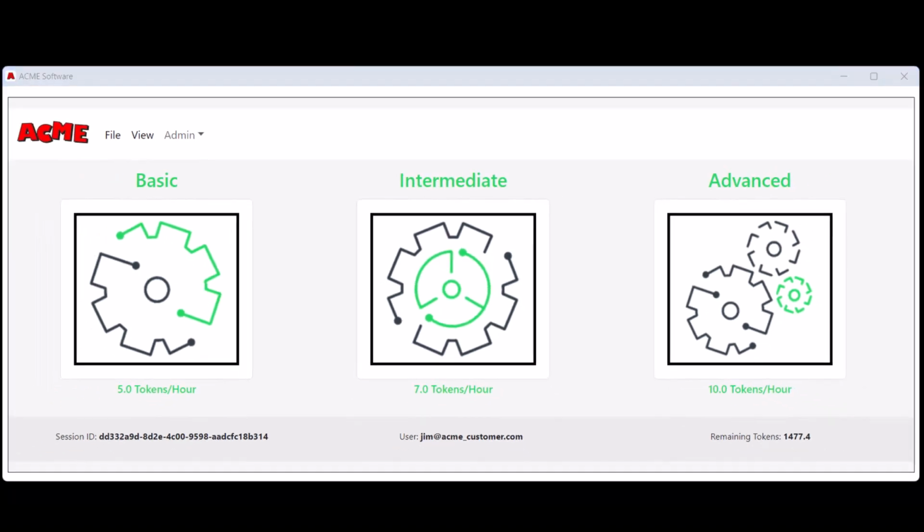As referenced earlier, I have all three product offerings available for me to use. These different offerings could be in a common product family with increasing levels of functionality as in this use case, or they could be completely different products, features, or functions. The Elastic Access capability can also be used in conjunction with traditional licensing to provide access to software during peak demand periods. Let's start using one of these products. Note the current token balance in my account is 1,477.4 tokens. I'll start with the intermediate version, which has a usage rate of 7 tokens per hour.